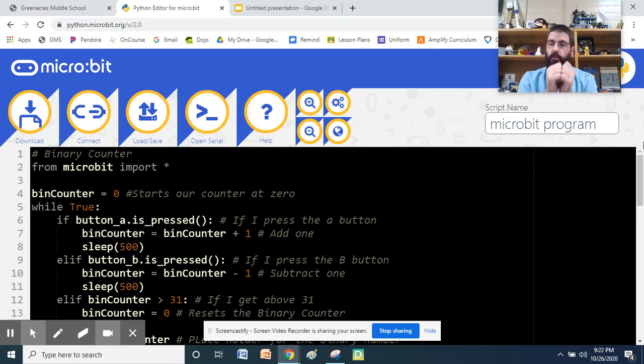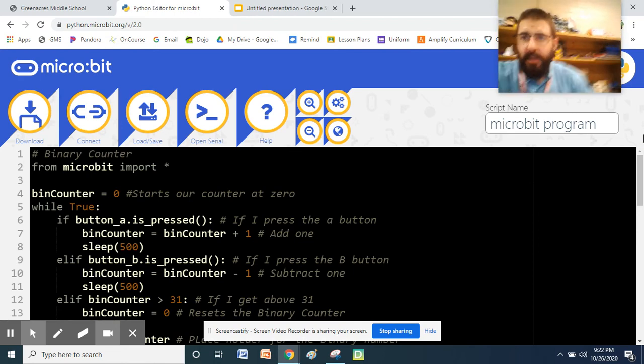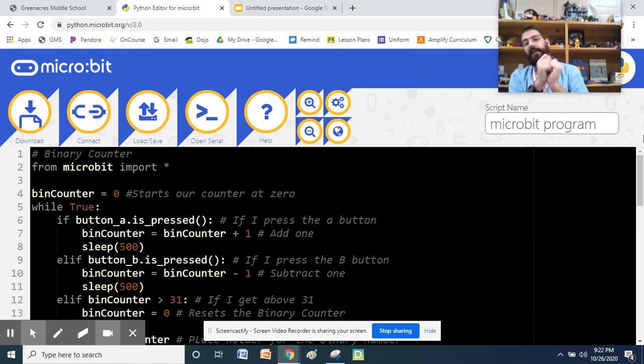I want you to count with binary, okay? If you need to, get a piece of paper. Remember, all of my paper is right here behind my desk. Get a piece of paper, randomly press the A button a couple of times without counting, and then try to figure out what the binary number is, okay?